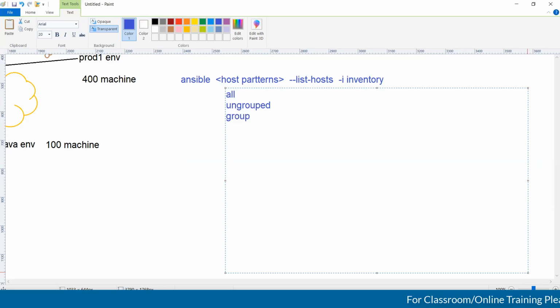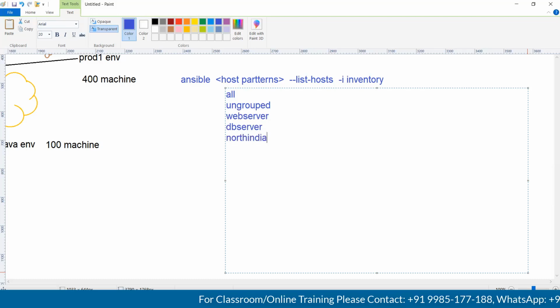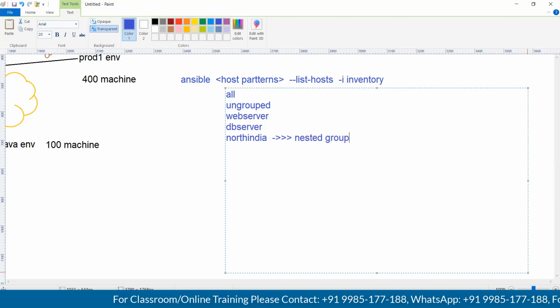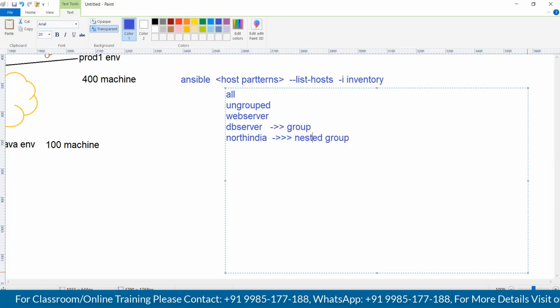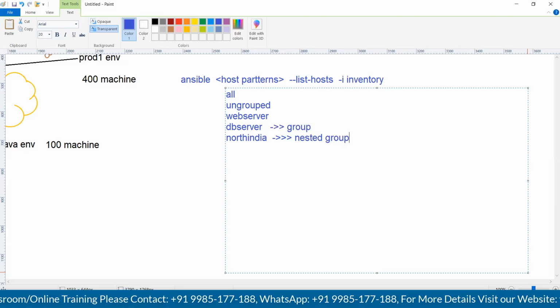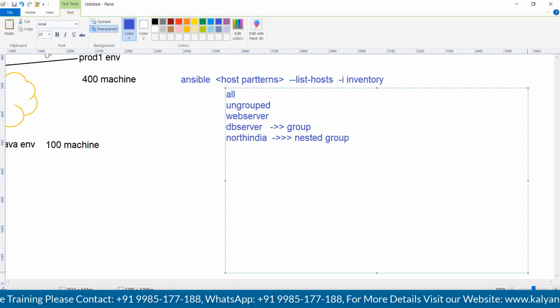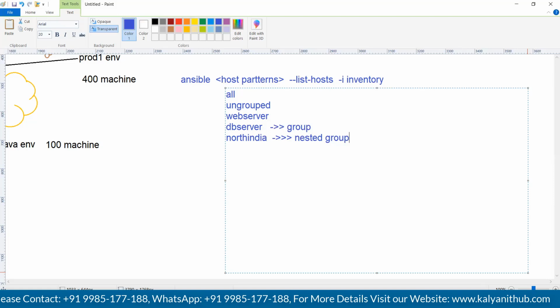This is called a group. A group might be any group, like web server or DB server. Or you can define a nested group, like North India. Remember, this is called a nested group, and this is called a group. Are you following this? All, ungrouped, web server is a group, DB server is a group, and then nested groups. We have seen this is the way.